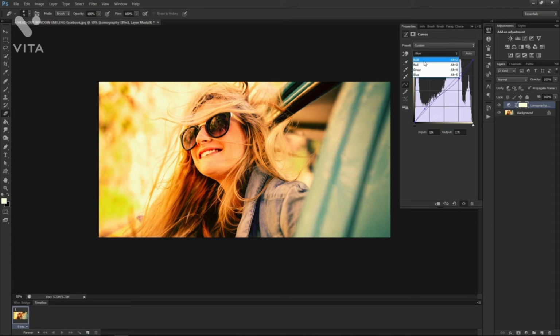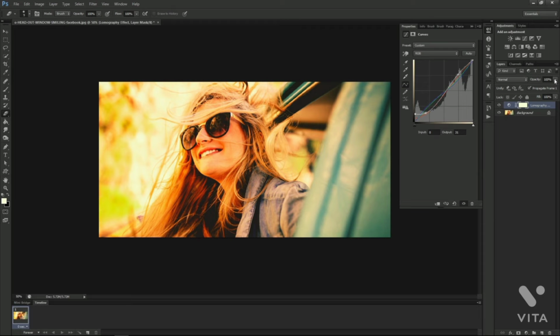If we go back to the original RGB, we can pull up the shadows a bit, because we want to create that kind of soft tone in the shadows as well. By doing that, we can create a great lomography effect. It's actually kind of overdone here. It's a little bit too much on the image.